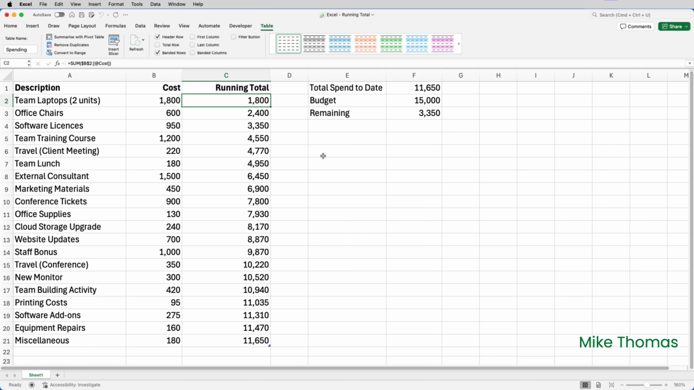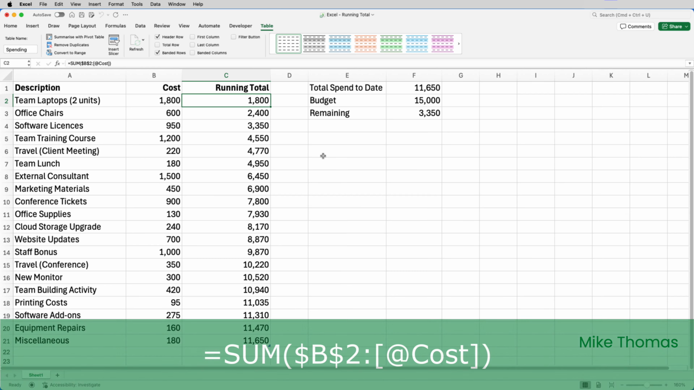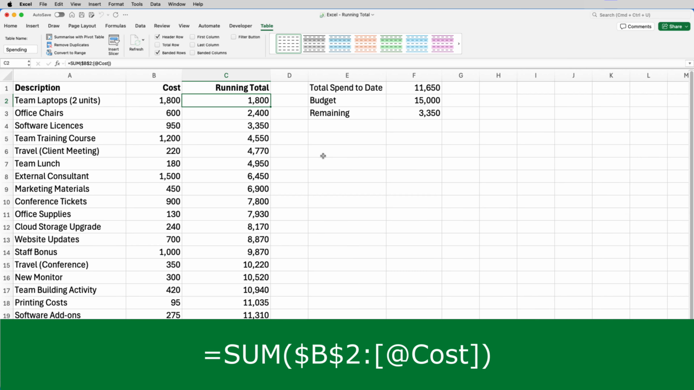You don't have to put the data into a table, but it will make your life easier when you add new items at the end of the table. This is the formula that I used to create the row by row running total. Notice that I've used both an actual cell reference, B2, and a structured cell reference, @cost. You can only use structured references when the data you're referring to is in a table.